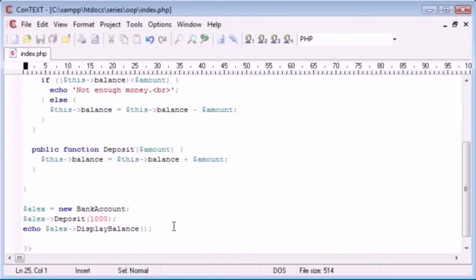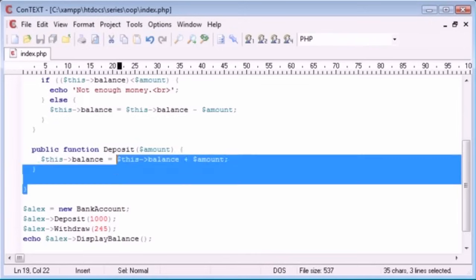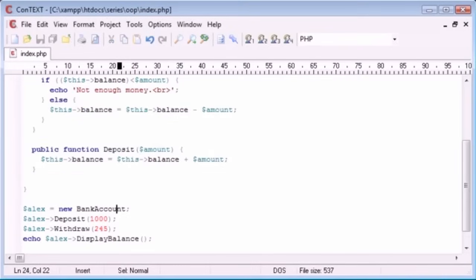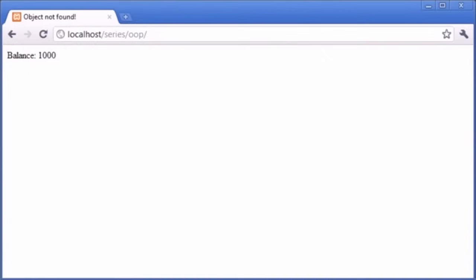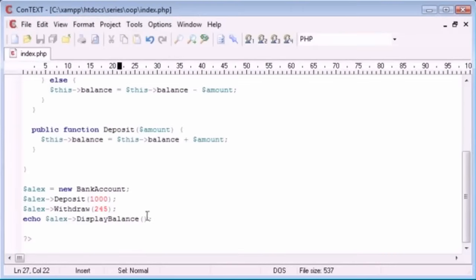So now what happens if we want to deposit £1,000 and then we want to withdraw something? So we can say withdraw 245, for example. So you can already see that this is such an easy way, once you've got your correct structure set up, to do specific things with your class. So we're modifying the property values. So let's come in and refresh. You can see it's changed to 755. So we've taken 245 off of the balance.